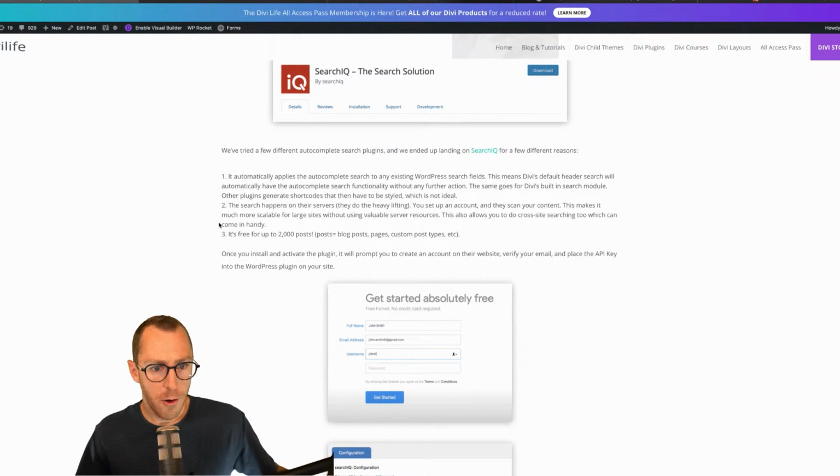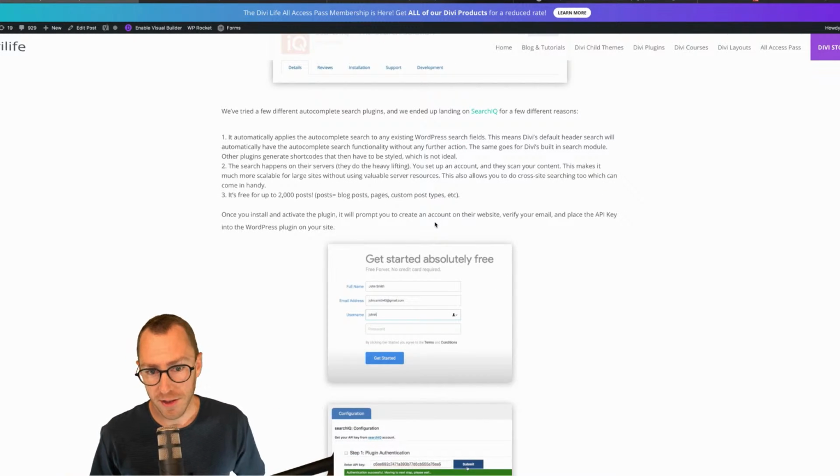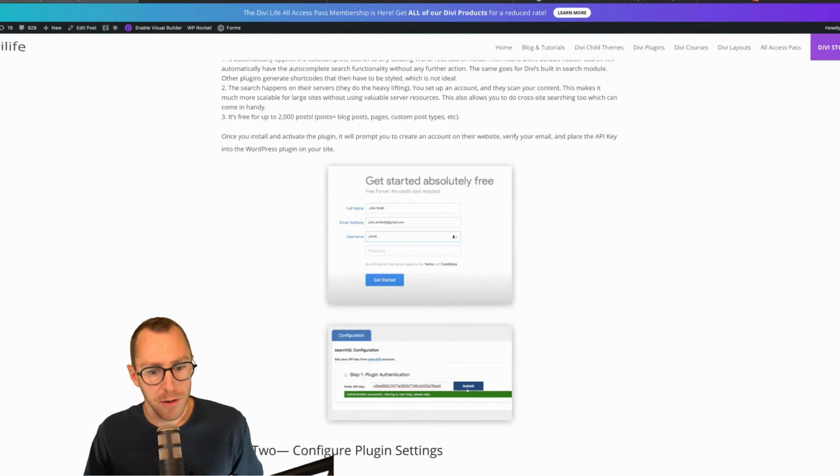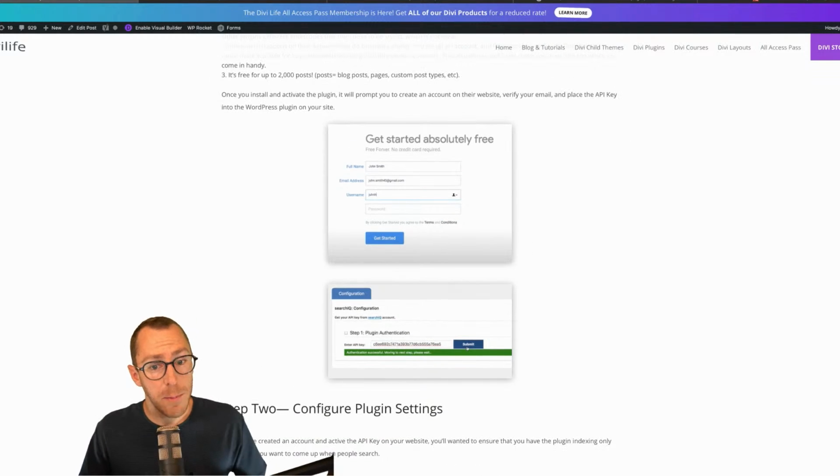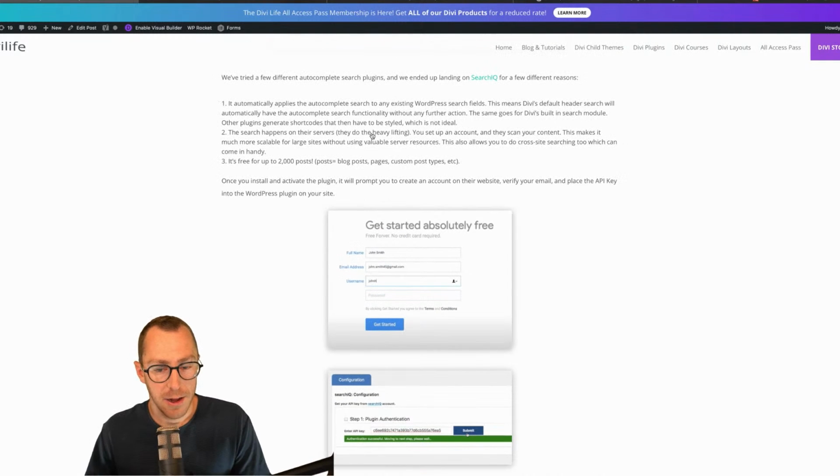Now, the tutorial here, the first thing is to go and install the plugin. I kind of briefly here in the blog post show you what it looks like. You have to set up an account on the Search IQ website. Now, I know for some people that's like, oh, no, I don't want to do that. But trust me, it's worth it.